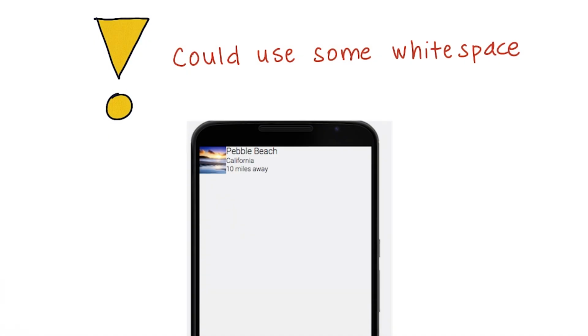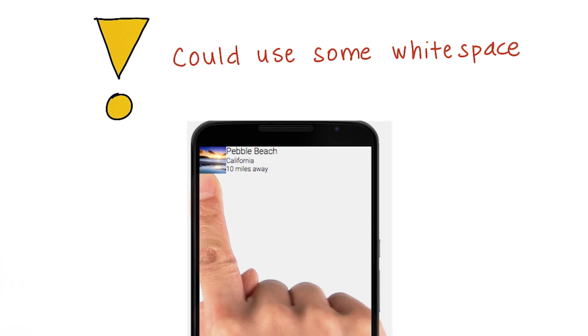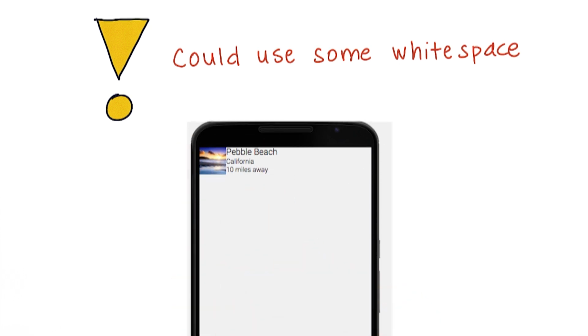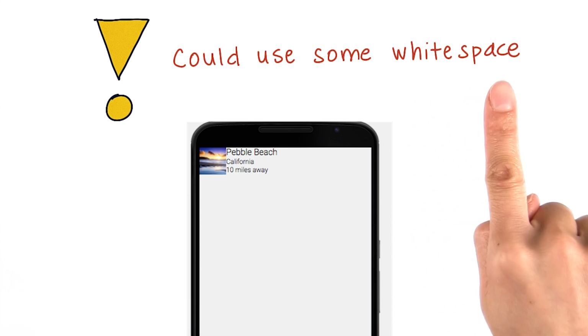Good job so far. You're well on your way to building really great layouts. However, I do see a problem with almost all of the layouts that we've built so far. The views are right up against the edge of the view group or up against the device. For all of the layouts that we've built in this lesson so far, we could add a little more visual polish to them so that they're more beautiful by adding a little bit more white space.